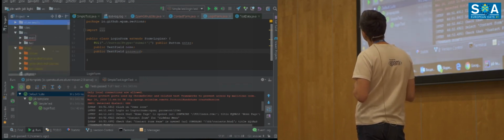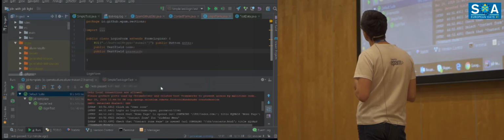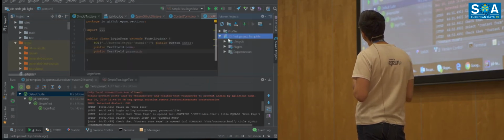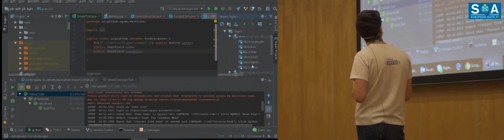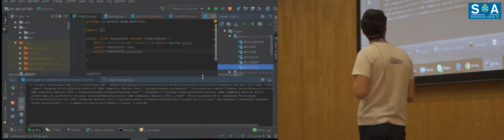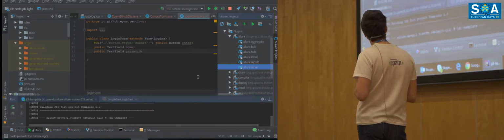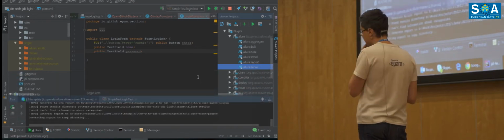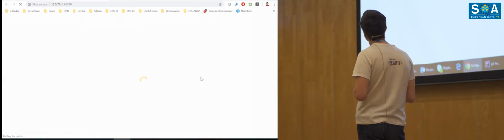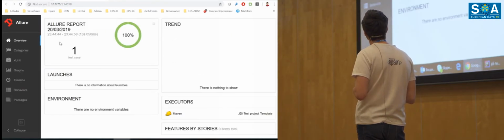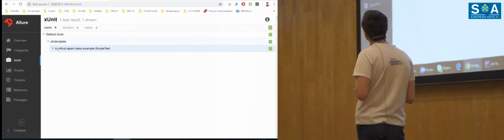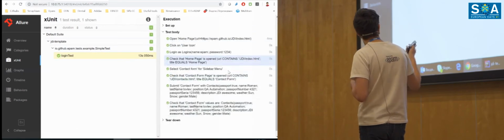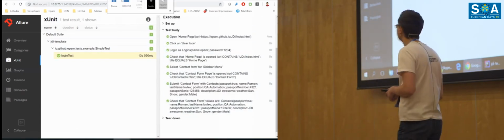Also, we can have good reports for it. By default, we use Allure. You can put the Allure results in target and run the Allure Serve plugin. And we will see the Allure service is started, and we have here the simple result for our test with all logs in it, all the stuff here.